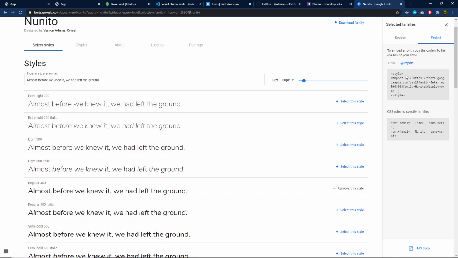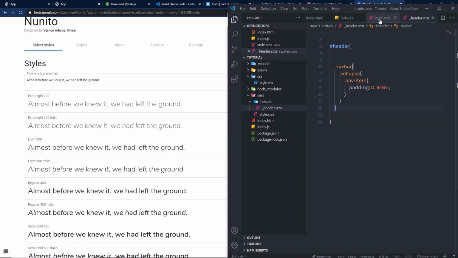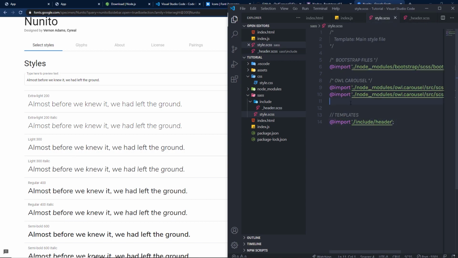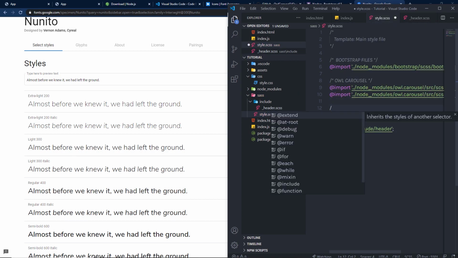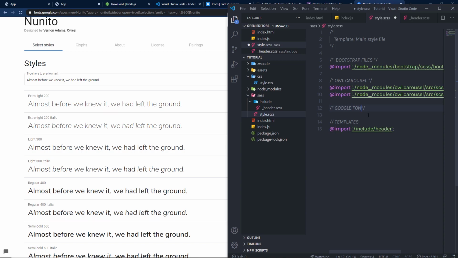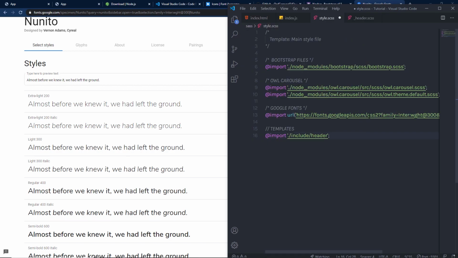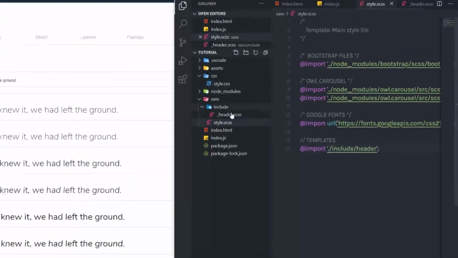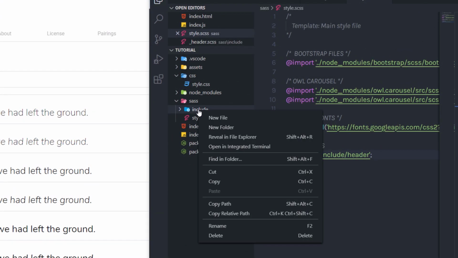I'm going to click on this import and just copy this statement right from here. And I'm going to just paste it inside my style.scss right here. Here I'm going to create a comment, Google fonts. So here I'm going to paste my import statement, just like this. So now you can access these fonts inside your project. Now once you have this font, let me just create some variables inside this project. Let me just create a new file for that. Inside this include, I'm going to create a new file.